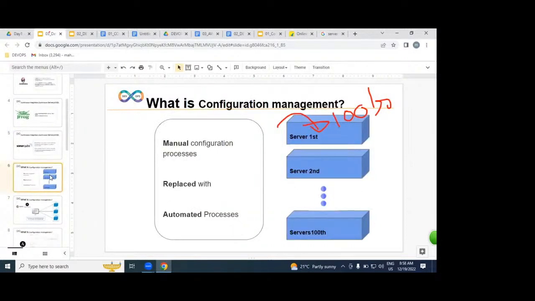Configuration management. So what exactly is configuration management? Please, anybody help me? You know that answer. A manual process replaced with an automation process on hundreds of servers. It is nothing but a configuration. So what exactly is our job? Creating files, installing software on hundreds of servers. How? Manual or automated? Automated. For that we are using what? Configuration management. By using configuration management, hundreds of servers we can automate.